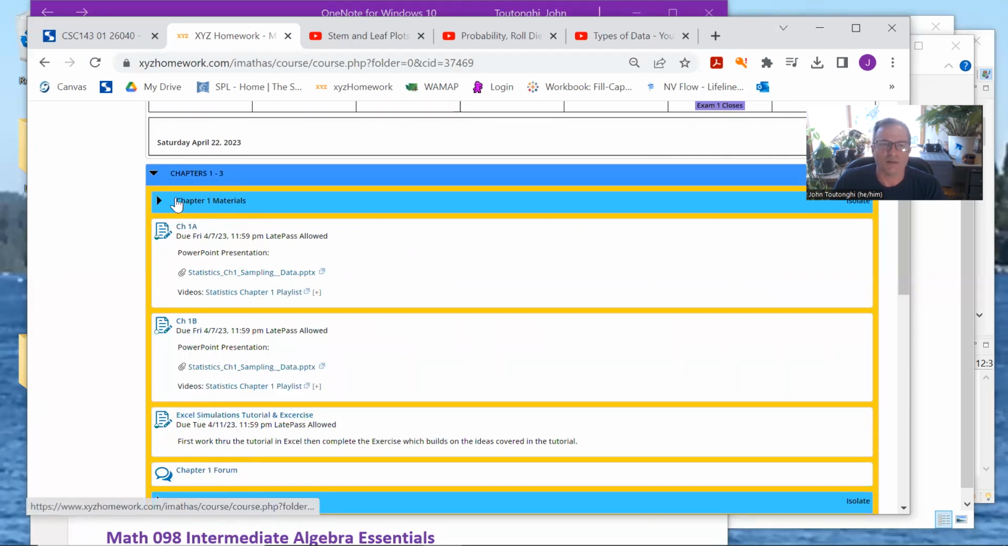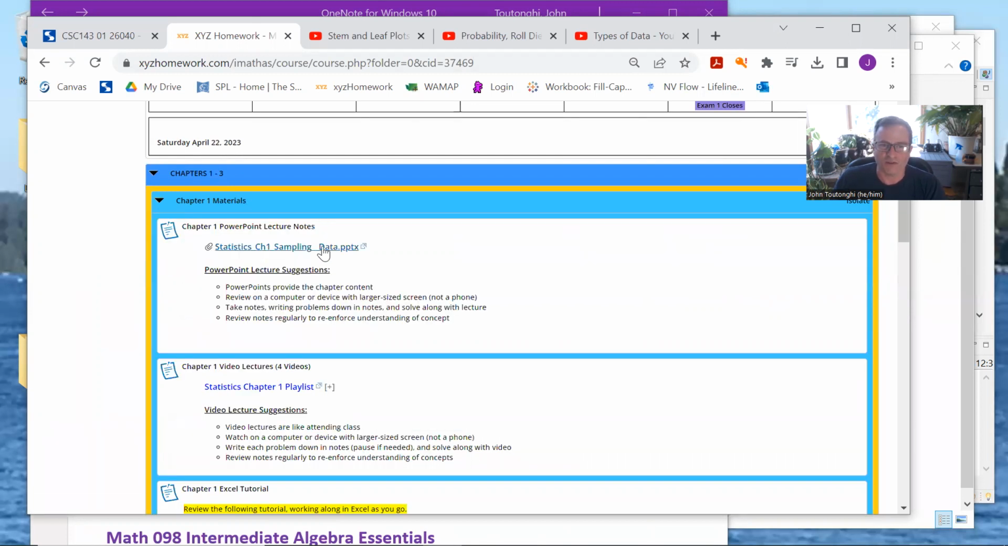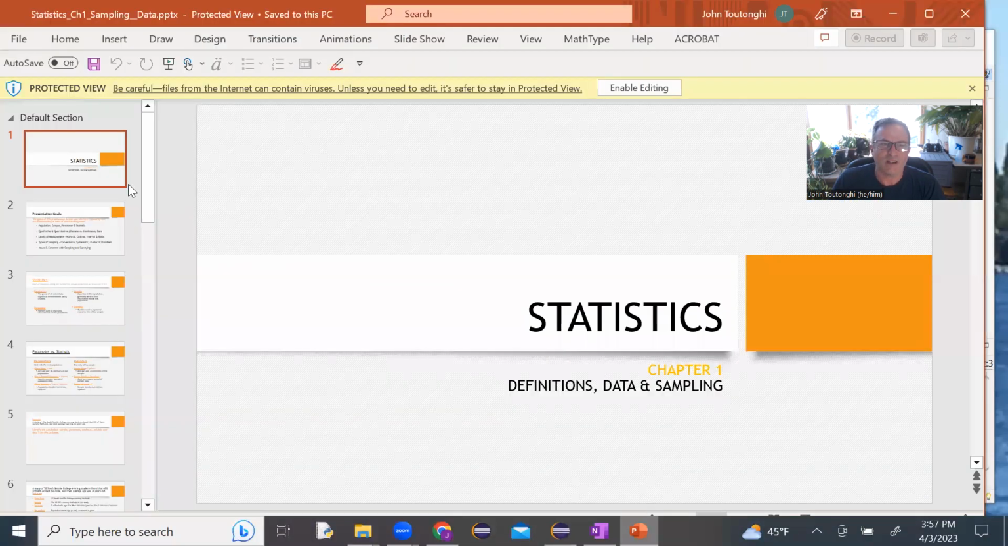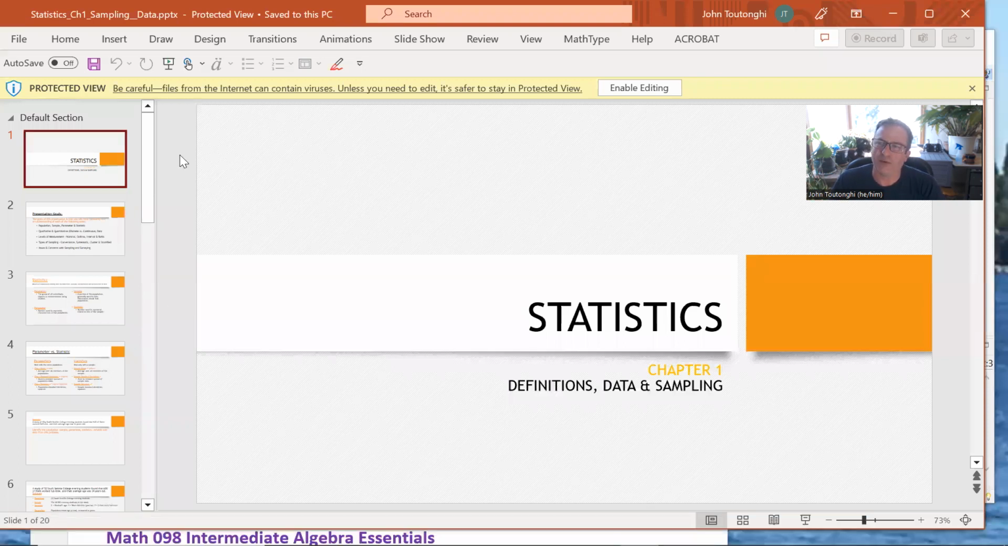And then the chapter 1 forum. In here are the instructional materials. So if I open that up, we'll first have the first PowerPoint, and I think I have it open here so I can just show you. It's a 20-page PowerPoint. It shouldn't take you too long to go through it. You can go through it loosely, just reading the ideas.